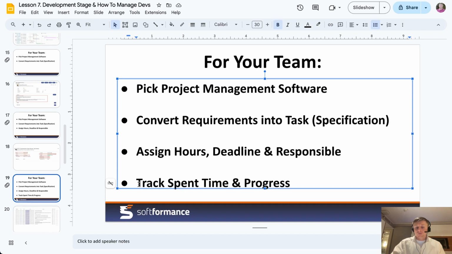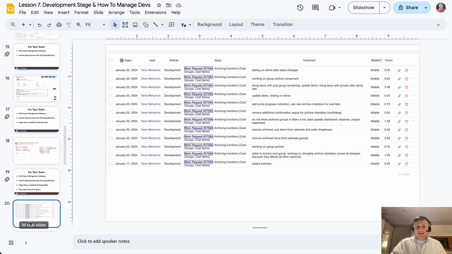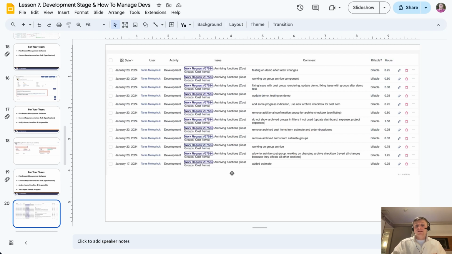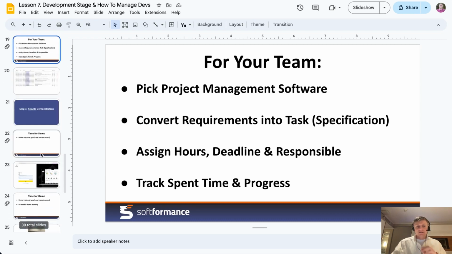You need to make sure that your team is tracking their time and tracking their progress within the task. We have spent time here, and this is how it looks when I click spent time in our Redmine system. It will show me a list of all the time entries related to this task with comments, date, who is doing what, billable, not billable, and actual hours and minutes. This is the task assignments step.